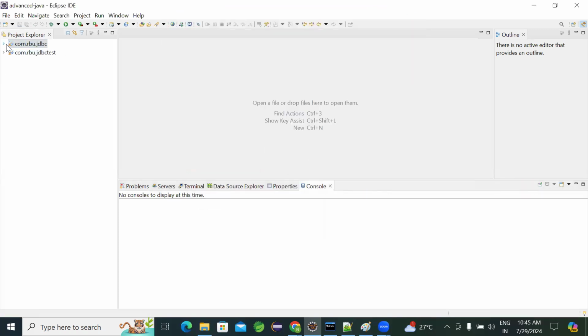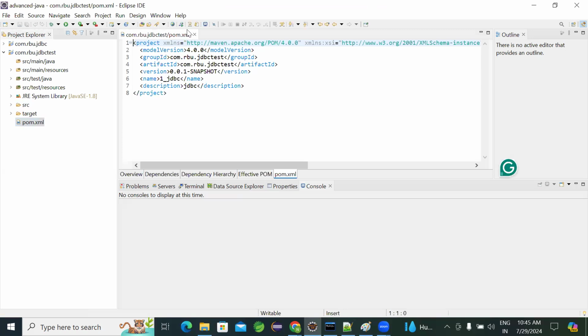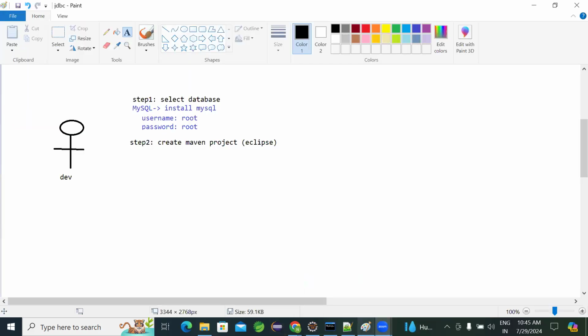So the project got created. This is a Maven project. Maven will have one POM file, where you can add your database-required dependencies. So which dependency do we need to add here? As we chose to use MySQL database, I wanted to use the MySQL database.